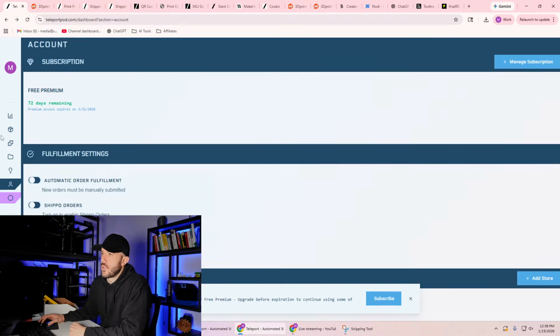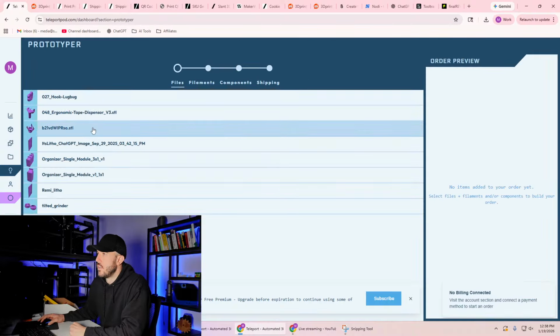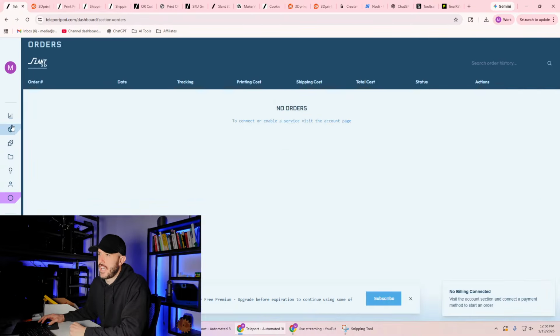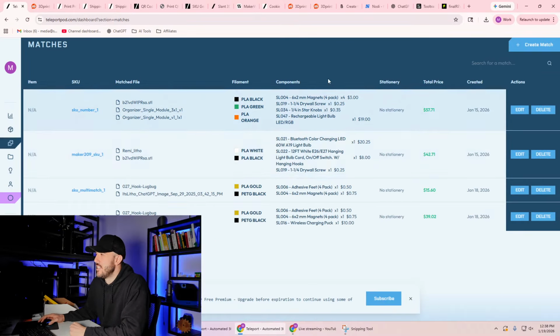Let's see here. Inside of Teleport, any new stuff? I don't think we've deployed any new stuff here. Oh, I have connected billing to this account. We'll get it one of these days. Matches. The new matching functionality is out.